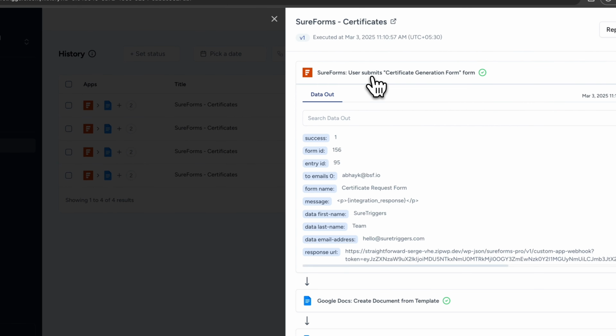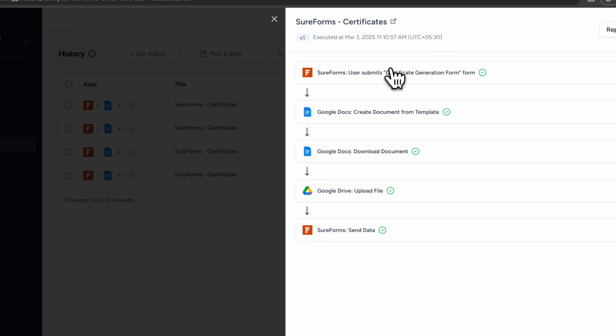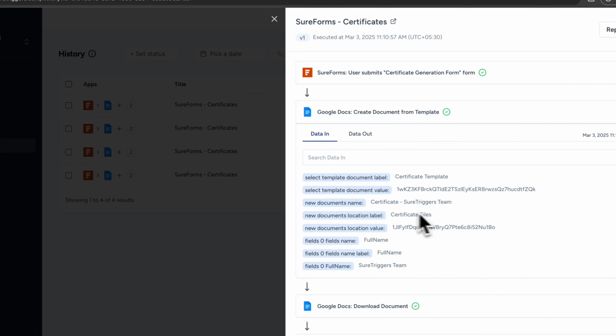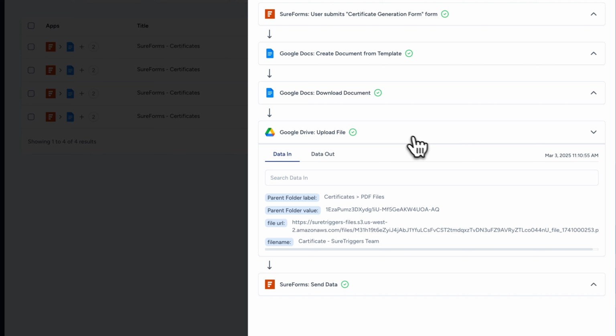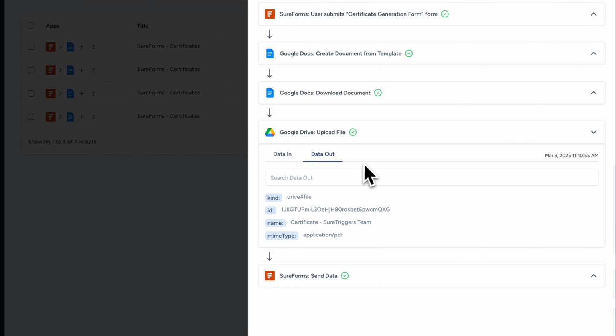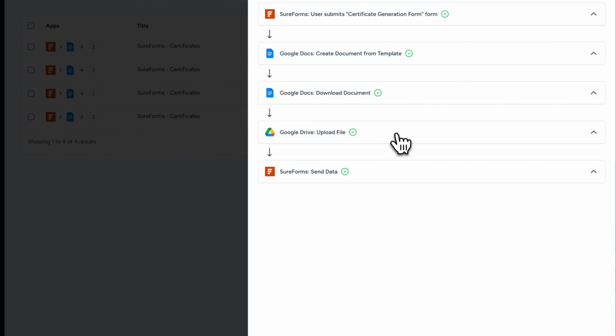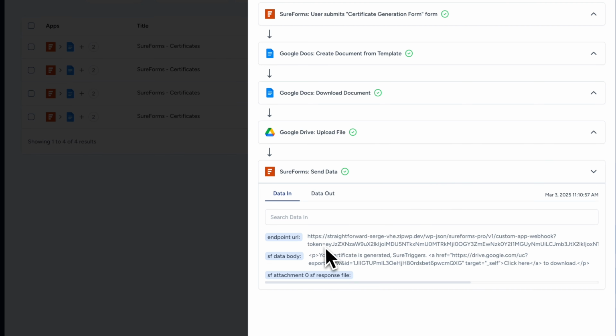Now let's see the history of this particular workflow, how it worked in real time. So first, a form is submitted with SureForms. Now I created a document named certificate-SureTriggers team. Now I downloaded the document in PDF format. I've uploaded it to Google Drive. I got the URL for that particular file, and then I'm sending the data back to SureForms. Your certificate is generated, and here is how you can download it.